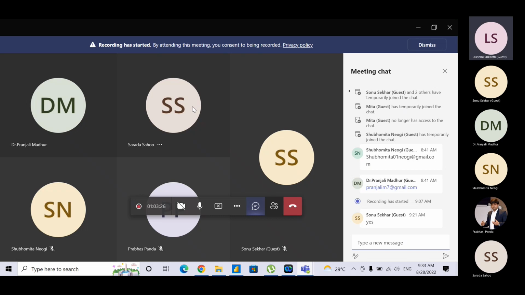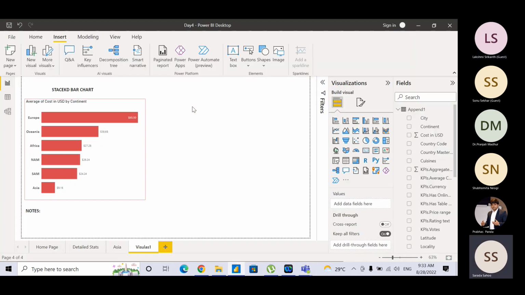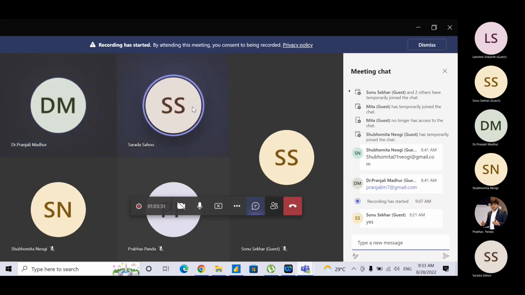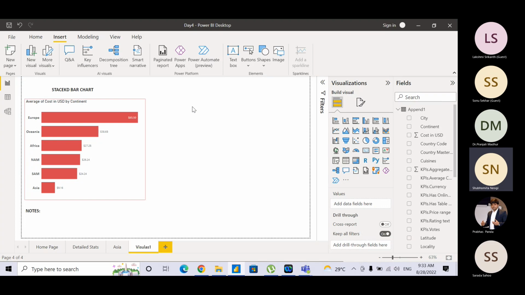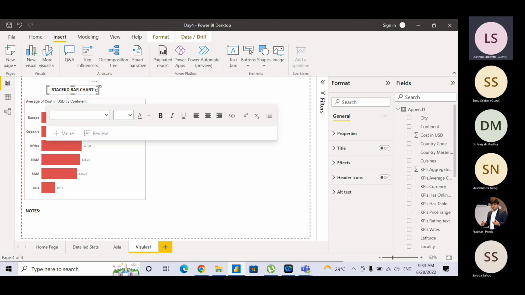Shekhar and Sharada, you guys are good? Okay. The moment I'm clicking on the stacked bar chart to copy it, it's giving me Calibri 18, bold, italic, underline. That's okay. Just select that, Control C on your keyboard. Do a Control C, okay, Control V immediately.